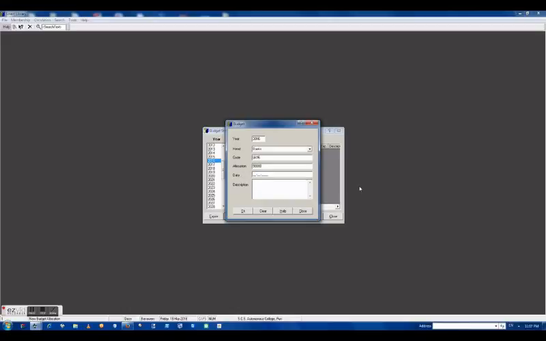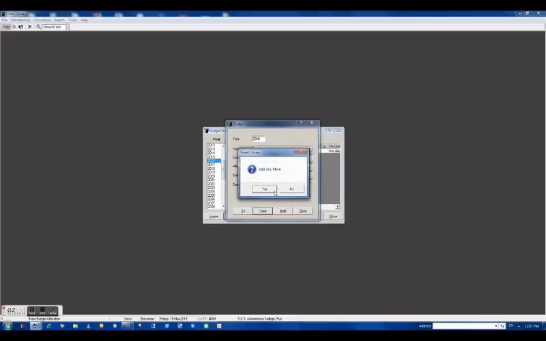Then what is the date of allocation? Let us give a date, 15/3/2016. Then we'll have some description. This allocation will be used for purchasing books. So in this way we'll be creating a budget head.